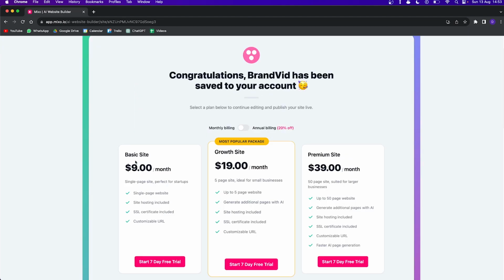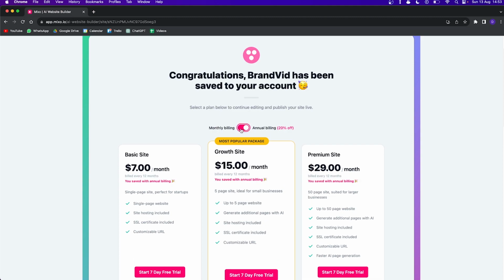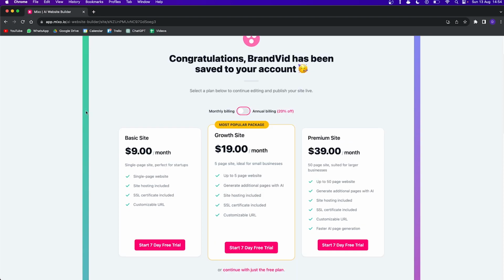And now it brings us to the pricing of Mixo. So Mixo is a bit cheaper than Durable and TenWeb, but if you want more pages, then it is actually a bit more expensive than Durable. For 5 pages on your website, it costs you $19 a month. If you want to save a little bit more money, then you can switch on the annual mode and you get a 20% discount. So if you click on the link in my description below, you can get a 7-day free trial, or you can just continue with the free plan.